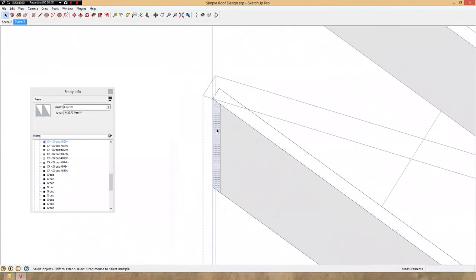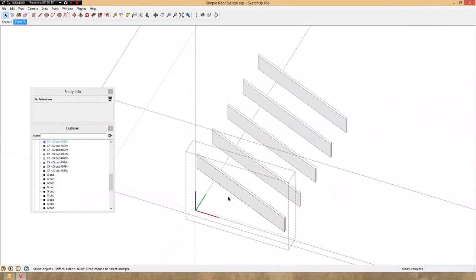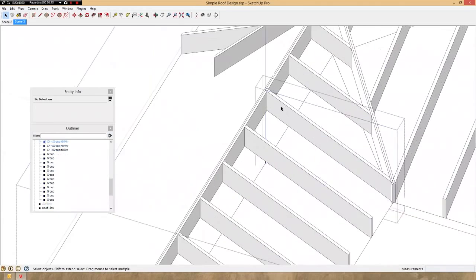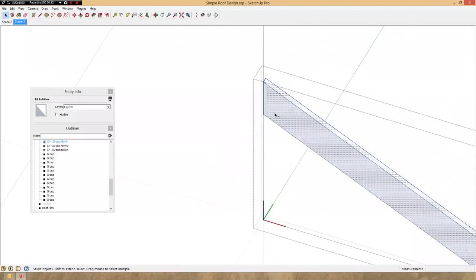I made a little mistake here, making these common rafters a little too long, so I have to trim them. Those are components, so they all trim at once, and then I have to trim these jacks individually.